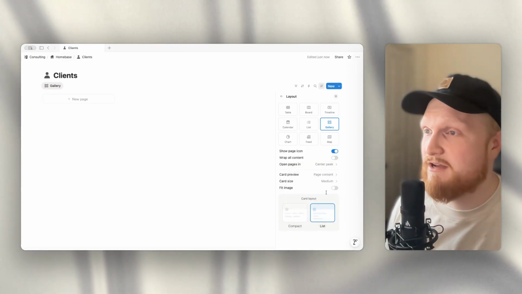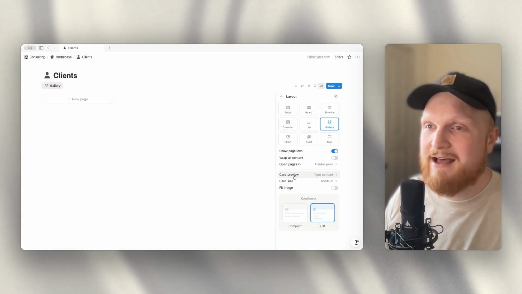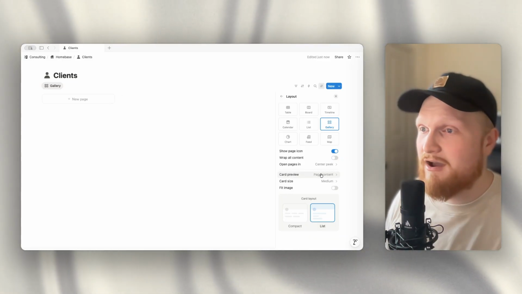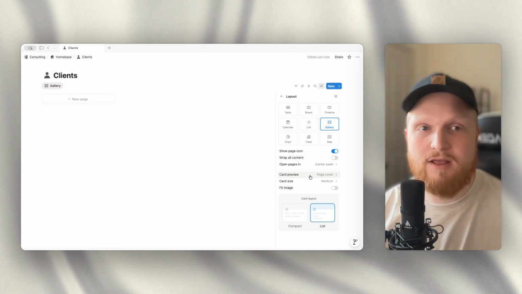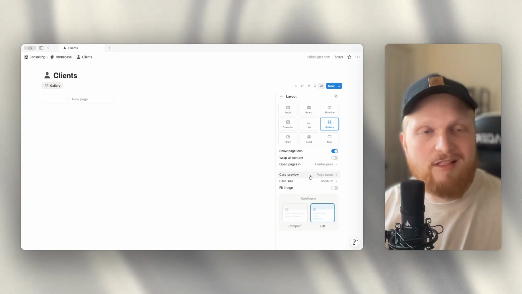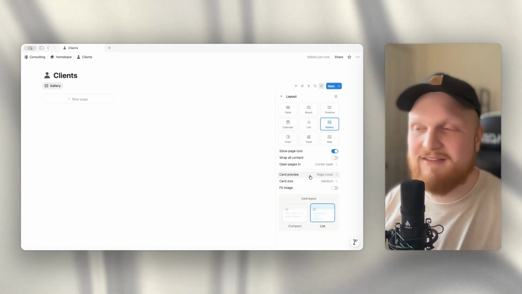So that just means that when I click on one of the clients, it's going to open it here in the center. That's fine. And then as far as the card preview, so this is what image will show up on the gallery here, I want to change this to page cover because I'm actually going to upload a custom cover for each client that's customized for them. And so I want that to be what shows up on this gallery page.